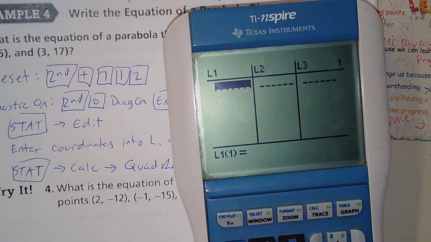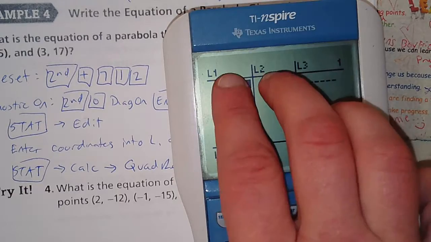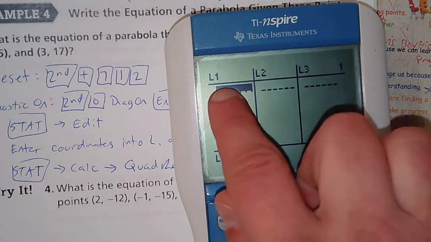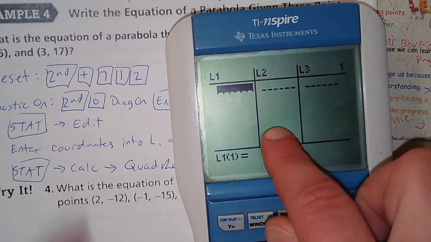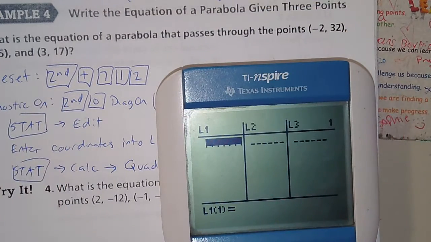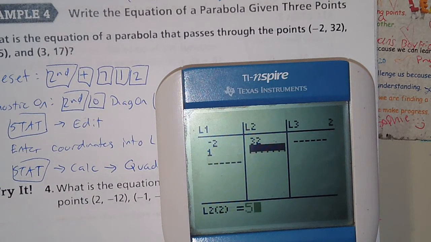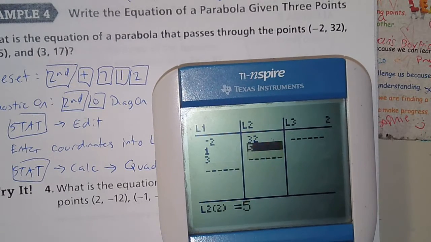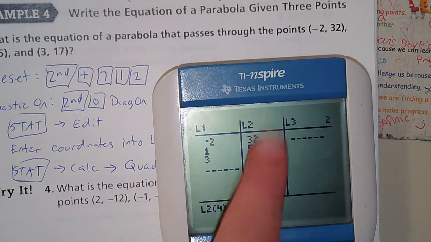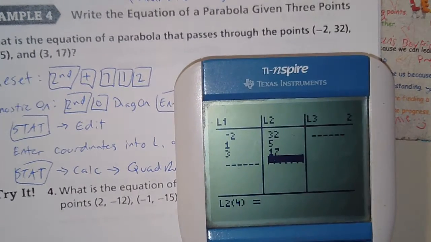And what you should have here are a bunch of lists. Now, your coordinates are going to go into here. It's going to be like x, y, x, y, x, y. So this is where we're going to type in those 3 coordinates. So we've got -2 and 32. We've got 1 and 5. And I just use enter and my arrow keys to move around here. And 3, 17. So your x's should go in one column, your y's should go in the other. So it basically just looks like a table of data.